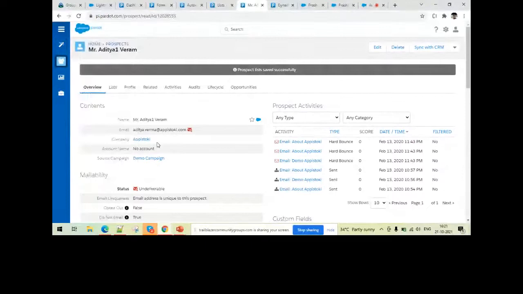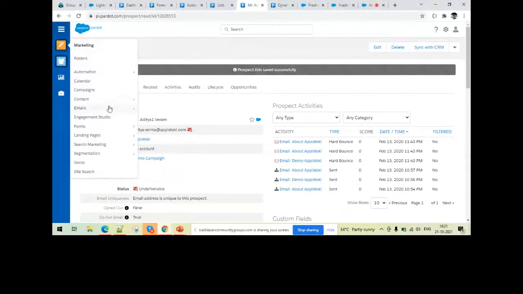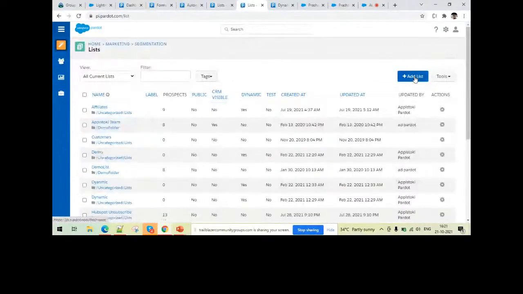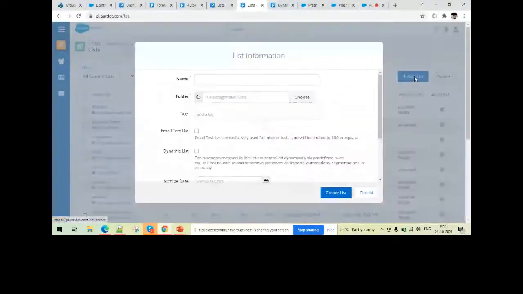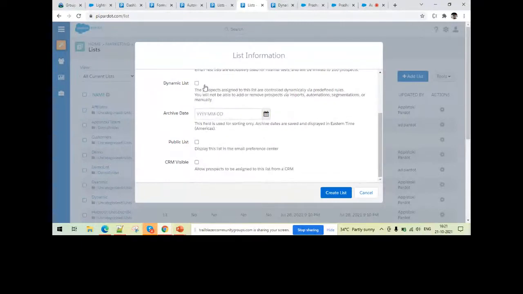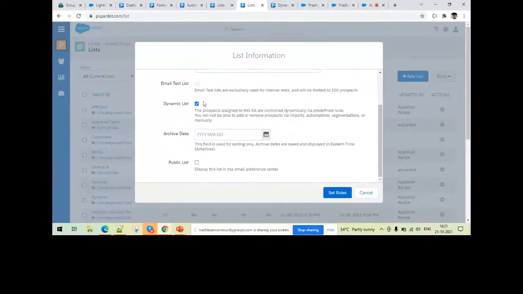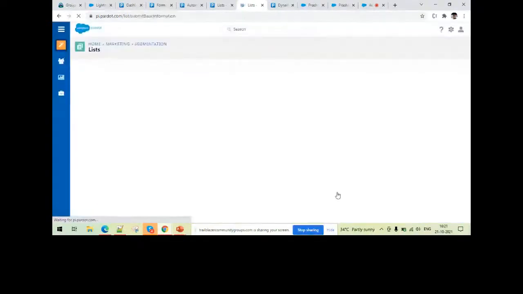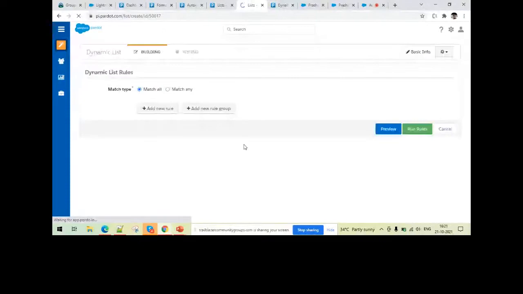Now let's see how you segment using a dynamic list. Again, you go to the segmentation tab, click on add list and say, this is my dynamic list. The only option you would be choosing is this one, because once I check this checkbox, the public and CRM visible options are automatically disabled. Then you can click on set rules. This is where you define the criteria for a dynamic list.